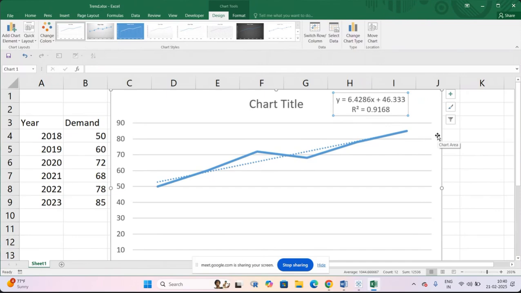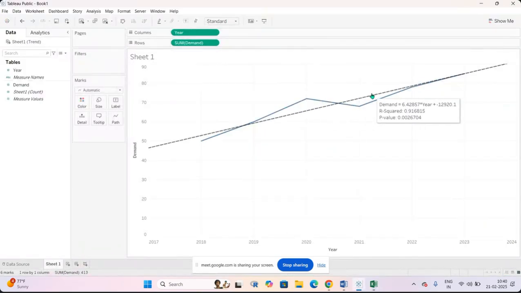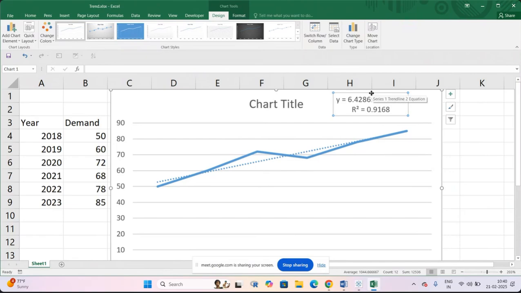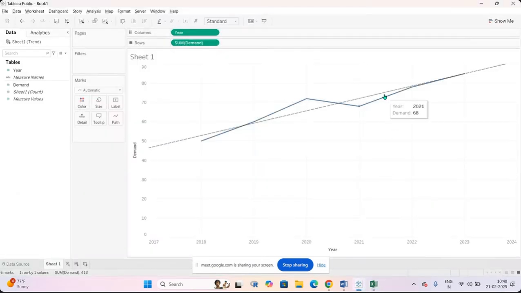Because of that, if I use the same trend line here, it is showing 6.428 into year minus 12920.1, and R squared for that is 0.9168. If you compare this with the Excel one, R square is 0.9168 and here 6.4286 into x, where x is year. The same thing you can see at this place also. Whenever you place your cursor here, you will see 6.428 into year.